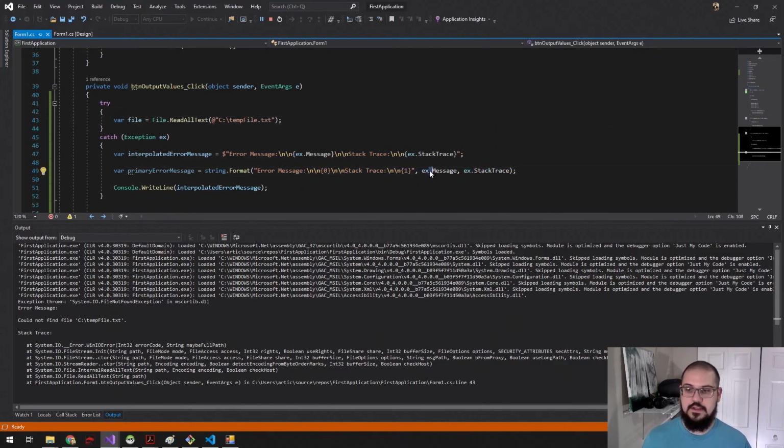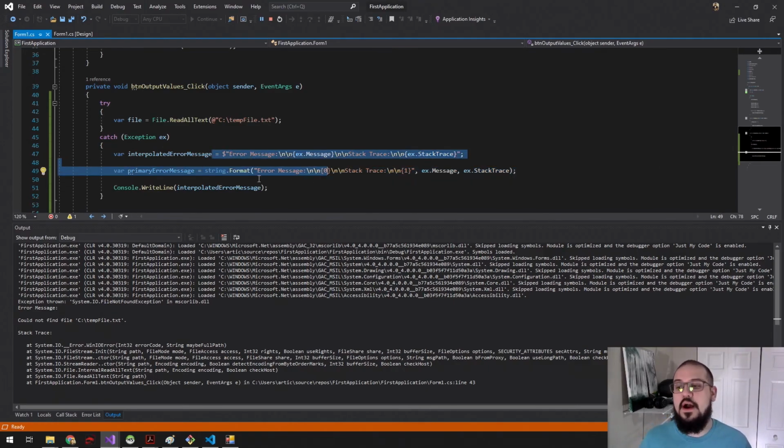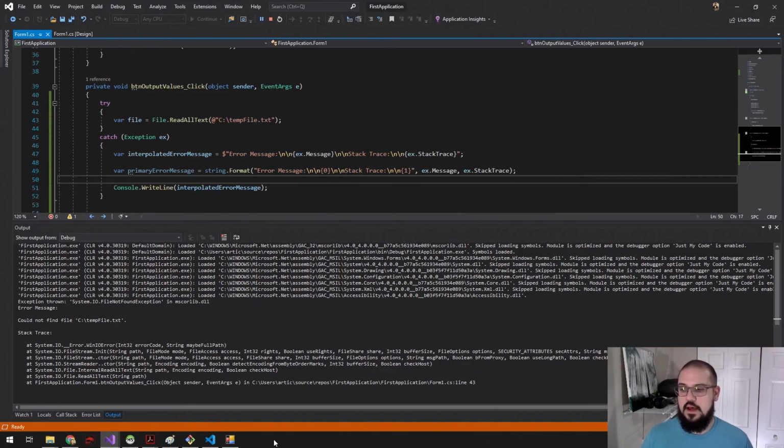This is a shorthand format of string.Format with the error message, and then doing the indexing stuff here. This 0 references the 0th argument, which is the message, and this one references the first index, which is the second position, our stack trace. Either of these are valid. Write it how you like to, or how the code base that you're working with requires you to.